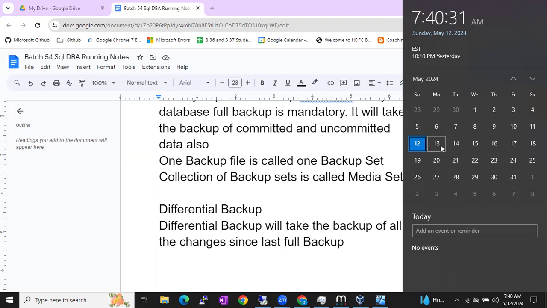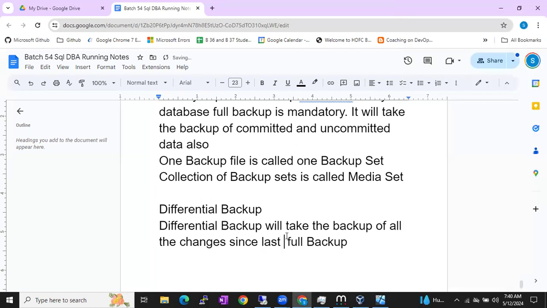So the 13th differential backup contains all the changes from the 12th. Where is the last backup? When is the last backup? The 12th. The 14th differential backup contains all the changes from the 13th? No, from the 12th. What is the definition? It's the last full backup. All the changes since the last successful full backup, starting from the 12th. Okay.